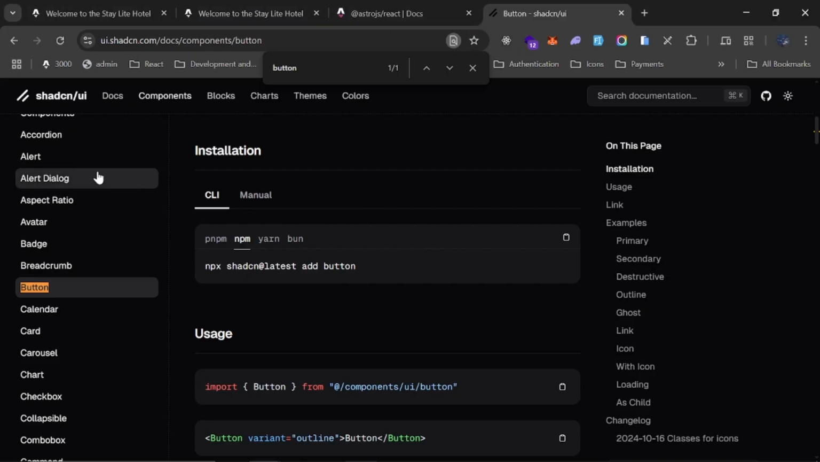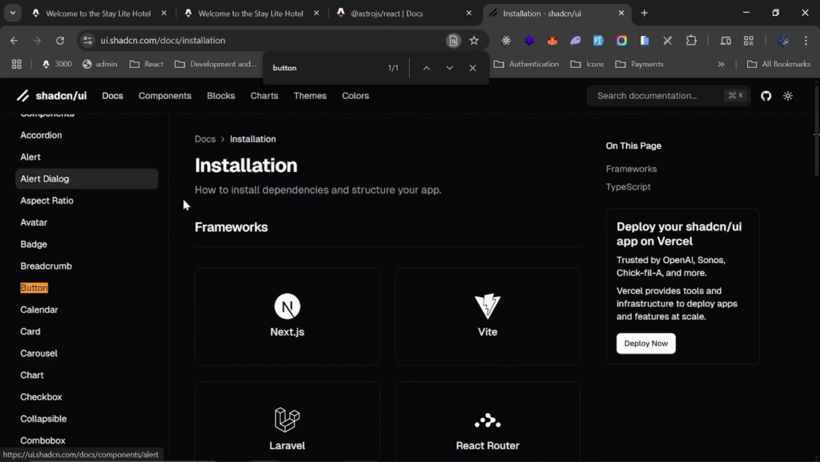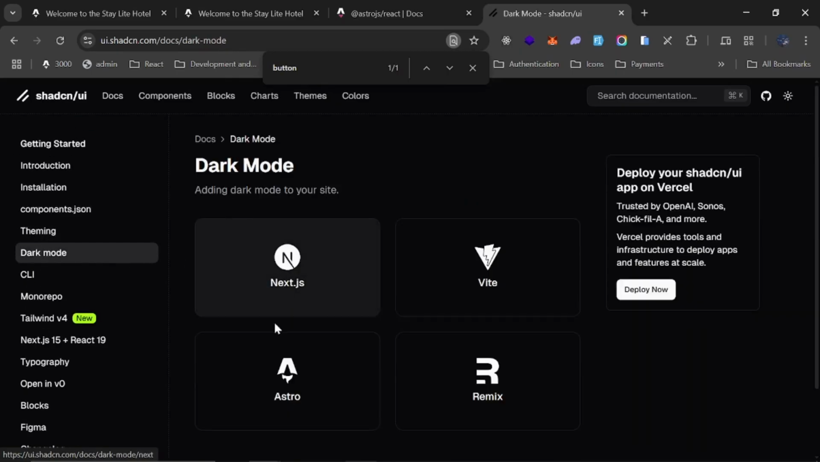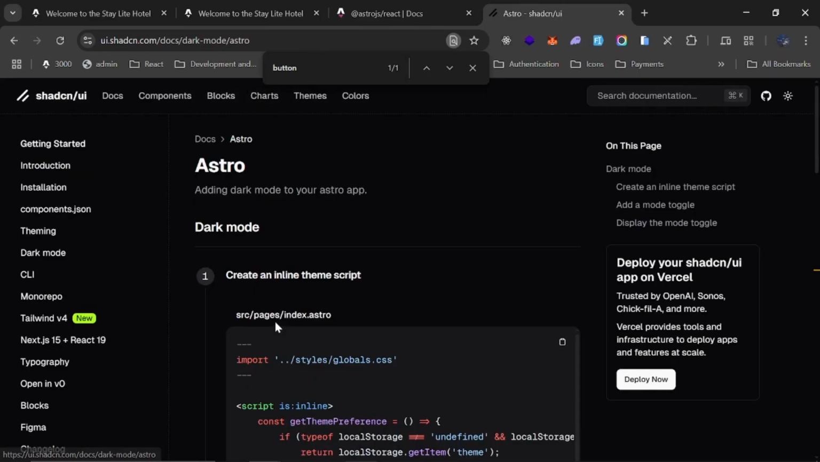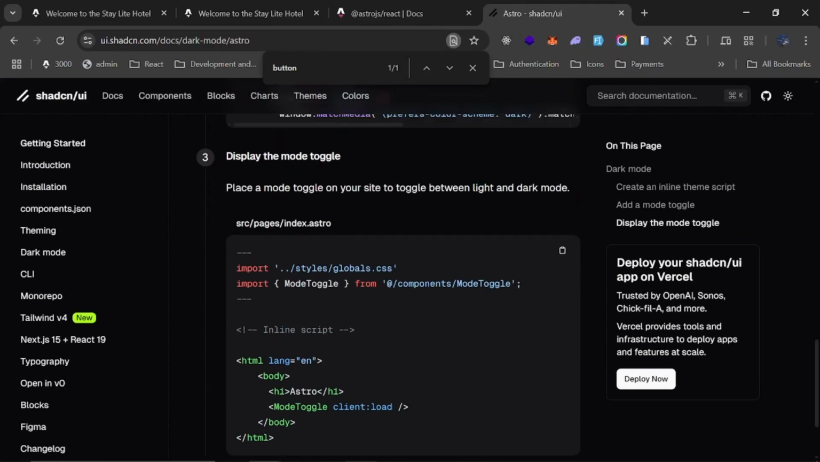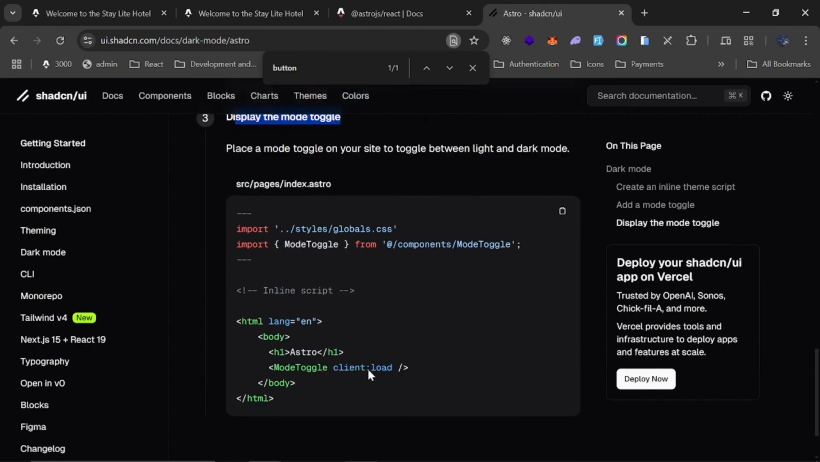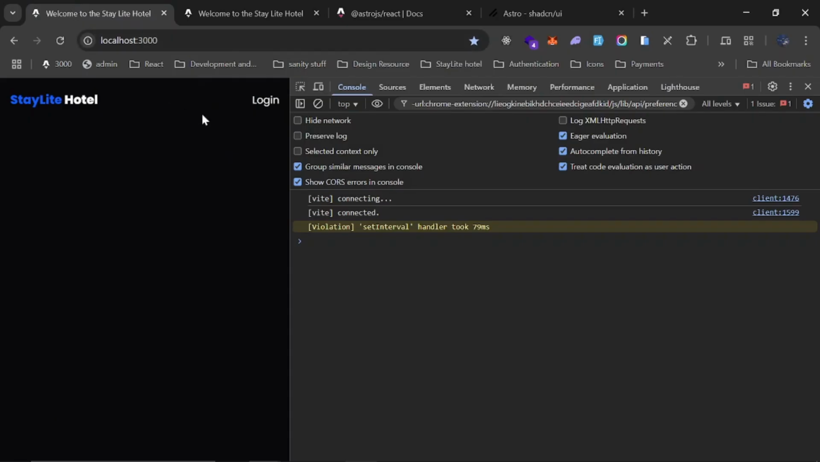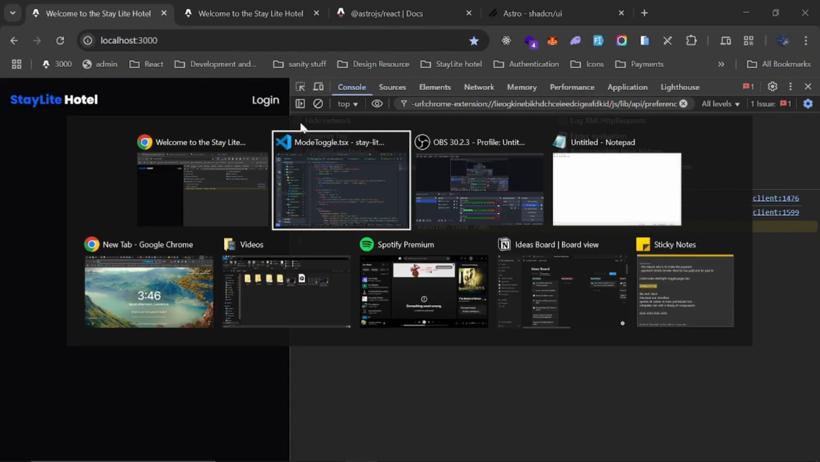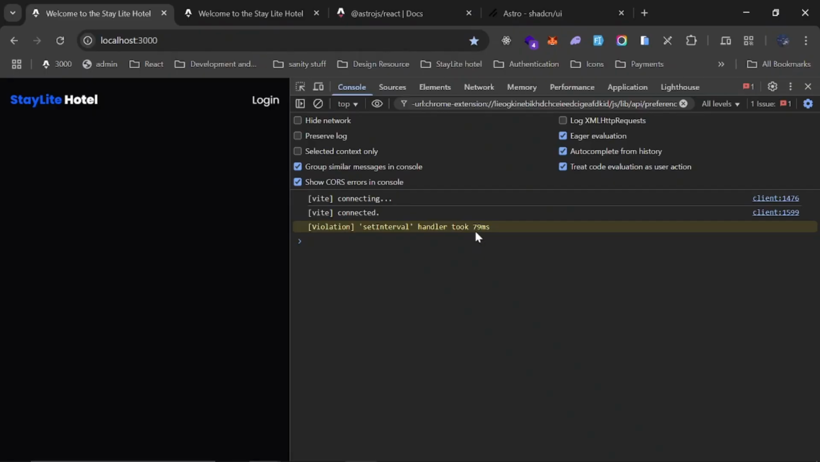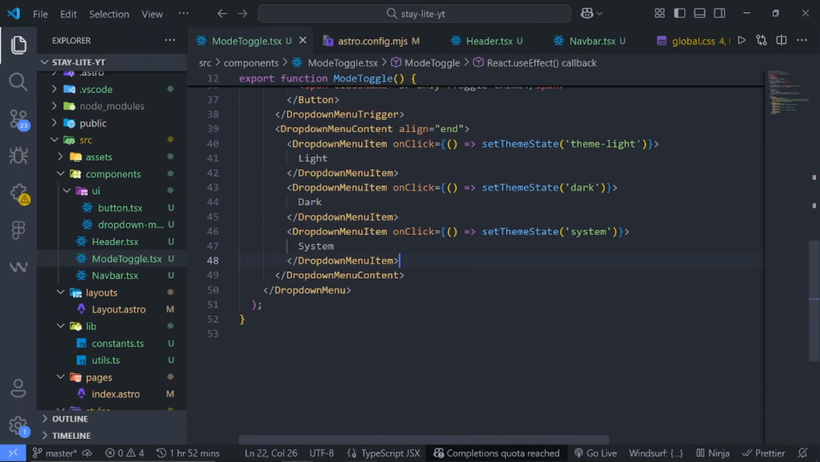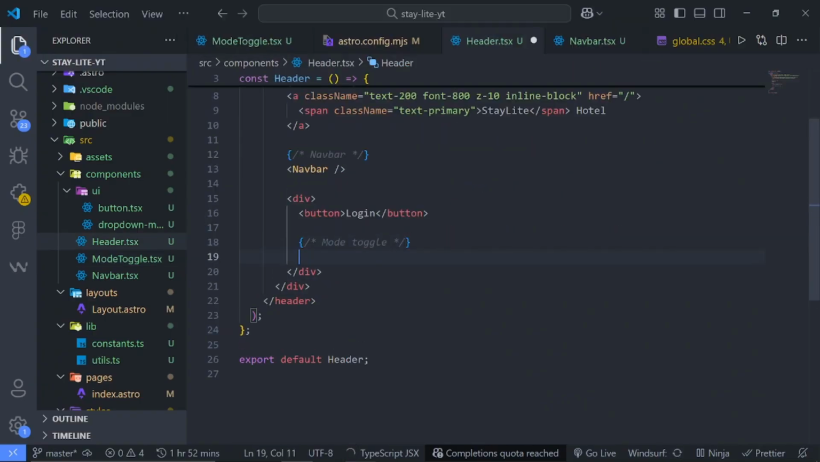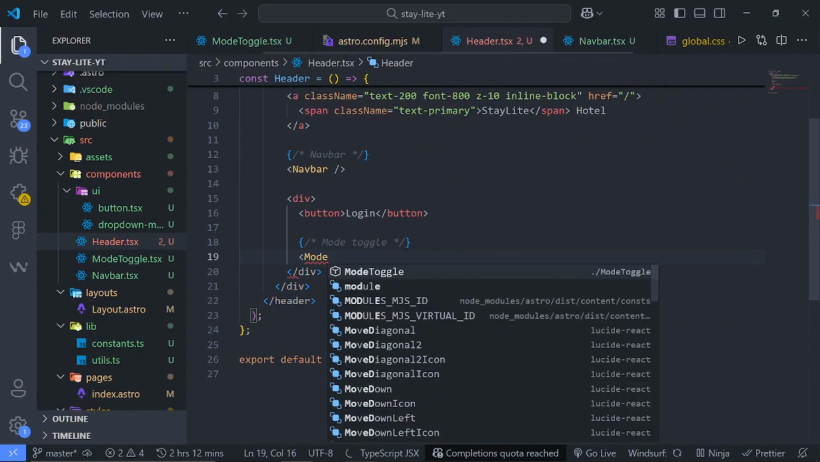And if we go back to the docs, so we say dark mode, Astro again. So in order for us to display the mode toggle, we can just import it anywhere. So in our case, we need it side by side with this login. So what we'll do is go to our header.tsx file and I will import it right here. So say ModeToggle.